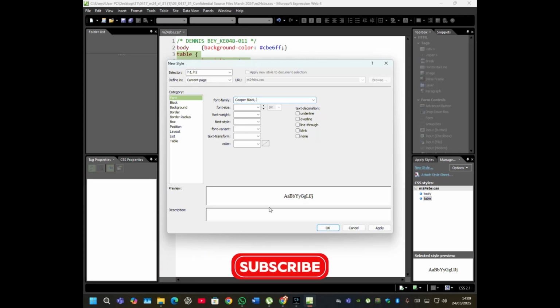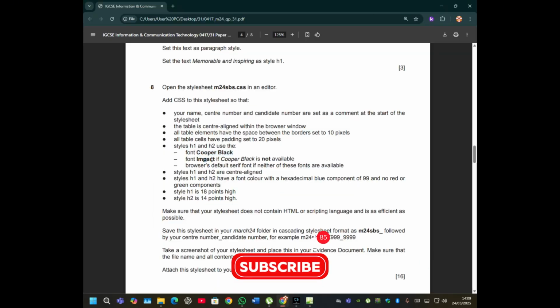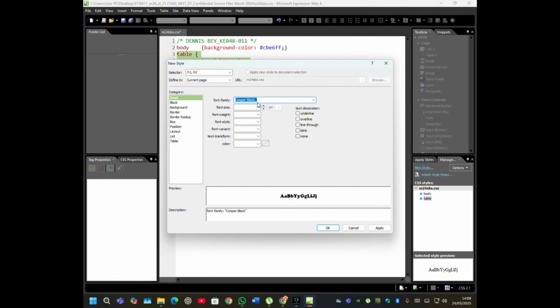If that is not there, they were saying I use what? Impact. So Control C, and then one after the comma, Control V. And if that is not there, they were saying I use serif. Serif, which means decorated font like Times New Roman.